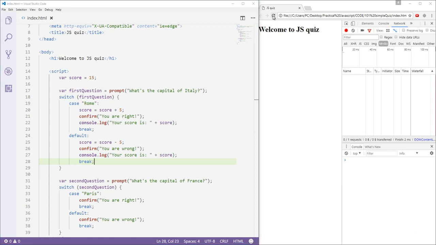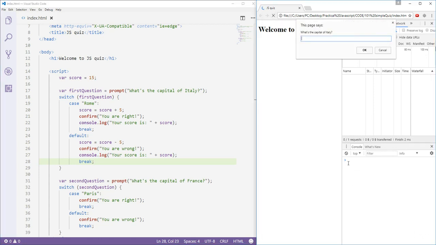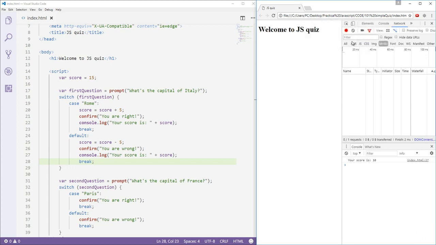Testing our programs is very important, so let's refresh it. We're going to observe the console here, and let's type in some nonsensical answer to the prompt here. We're going to say OK. The program is going to say you are wrong, and then it's going to log out the current score here. So if we press OK, we get that the score is 10. Initially it was 15, we gave it the wrong answer, and now it's 10. So let's give it another wrong answer, and press OK. It's going to say you are wrong again, and that's it.